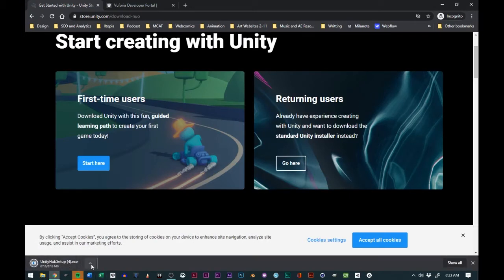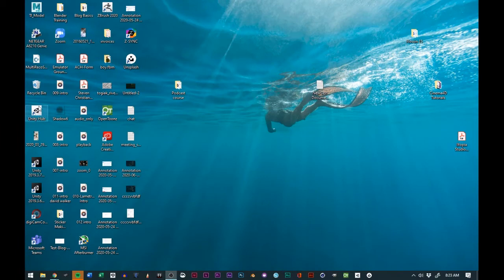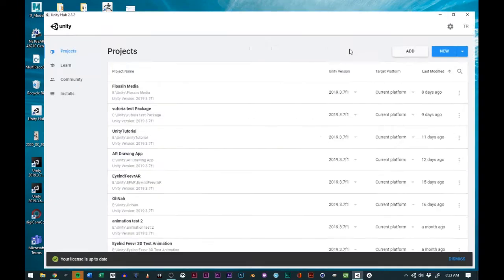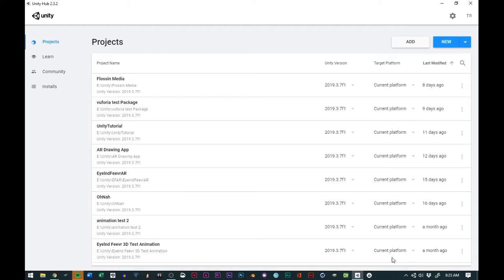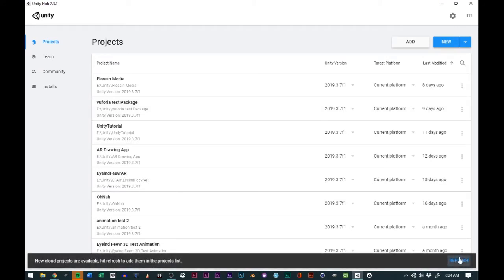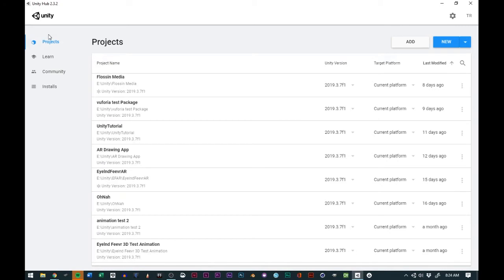And so it's a package, it's the Unity Hub, and once you have the Unity Hub, you go ahead, double click it, and it will take you to a place that allows you to download Unity. And so now that I have Unity, this is the Unity Hub. Go ahead and make sure everything is refreshed and up to date.